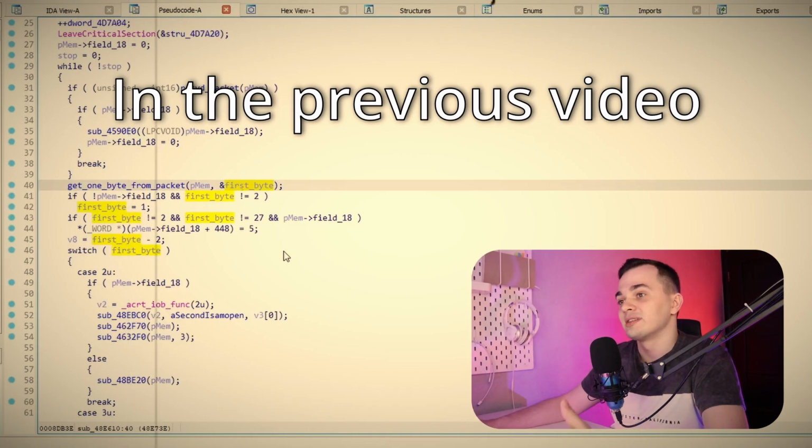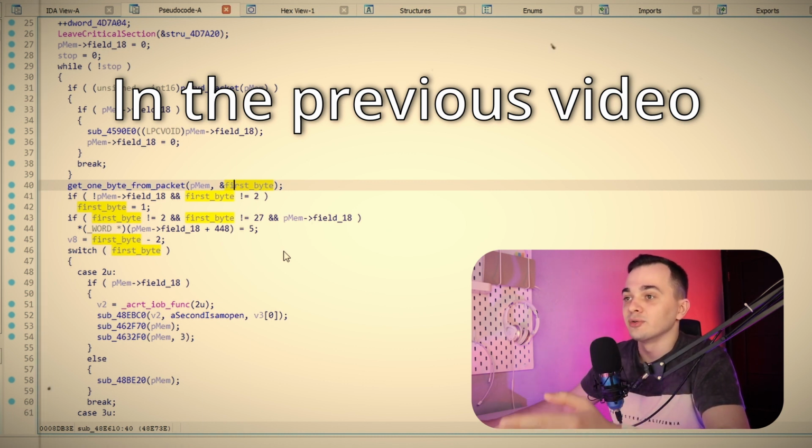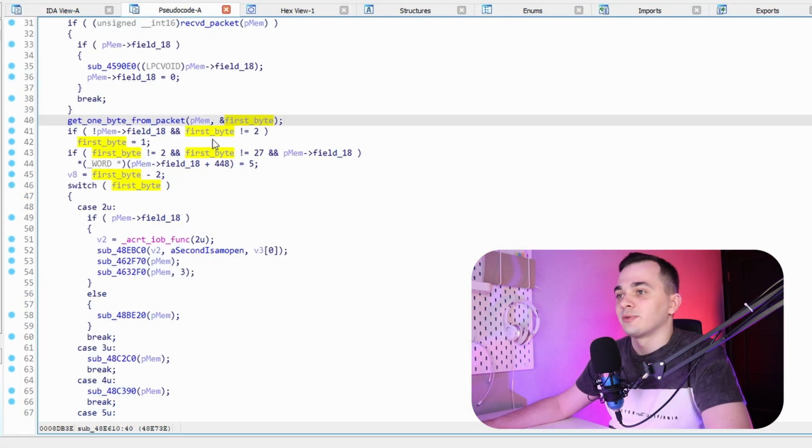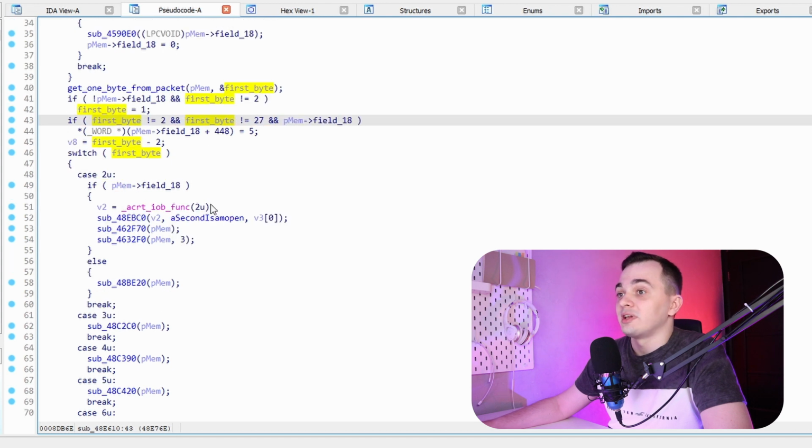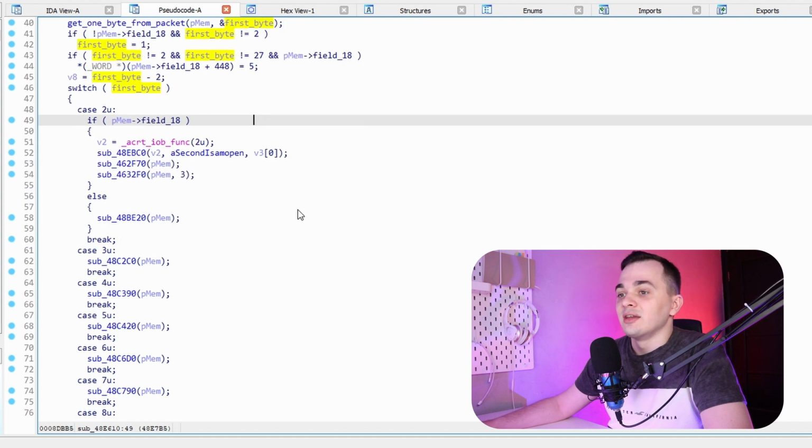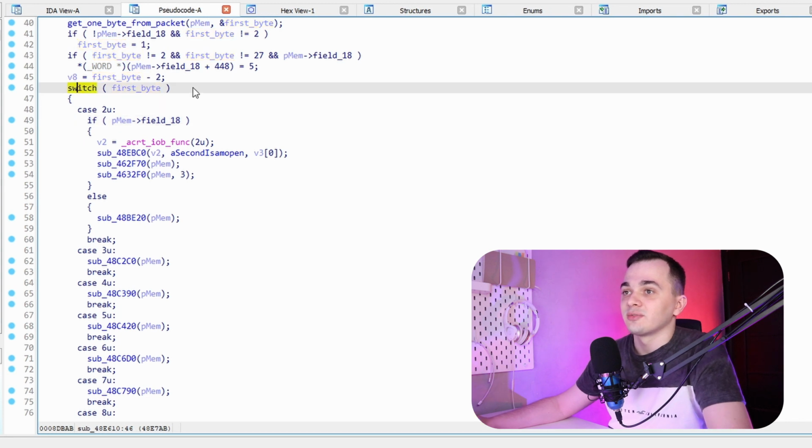And here we can see how the first byte sent via network by the user is used. So this first byte is compared against some hard-coded values. Right now we don't know the exact meaning behind that, so we can skip this bit of code and return to it later. And what is really interesting is this switch. It decides what action will be taken based off the value of the first byte.